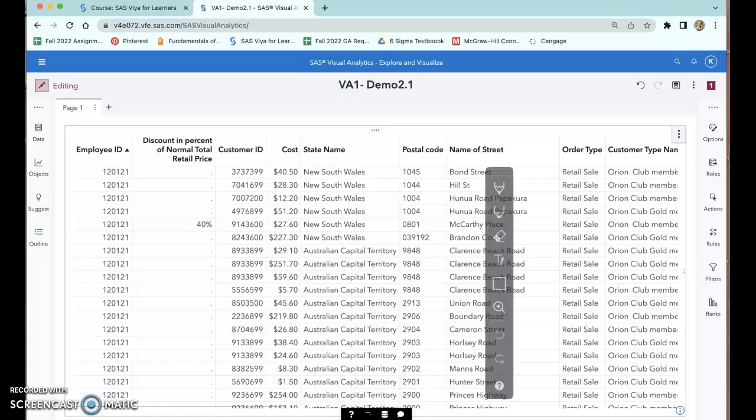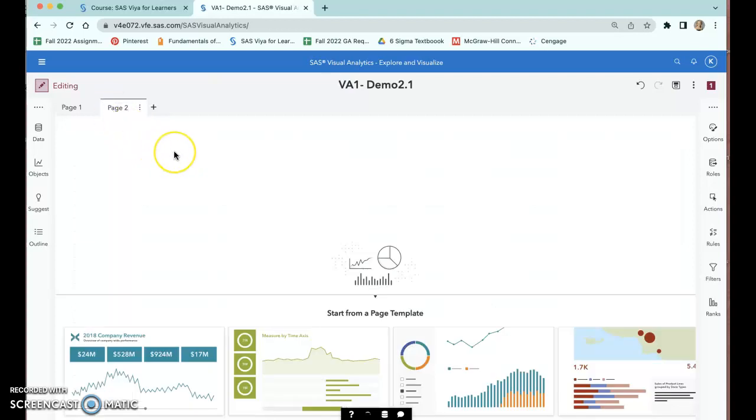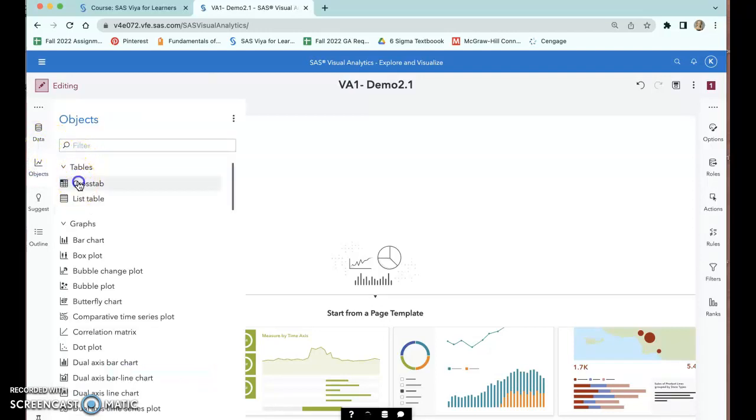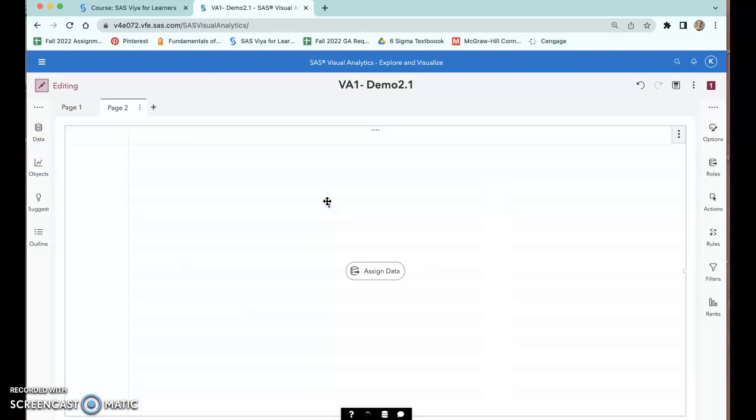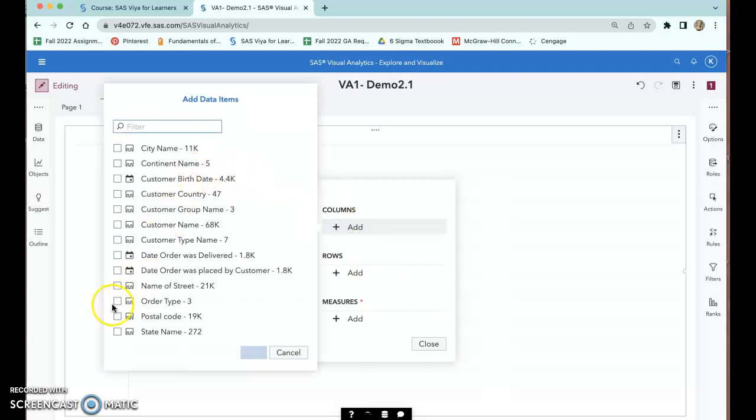So then in the top left corner, we're going to click the plus to add a new page. Use a crosstab to view distinct values for order type. So tables, crosstab, drag to the canvas. Assign data, columns, order type.